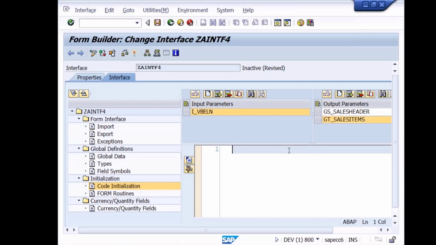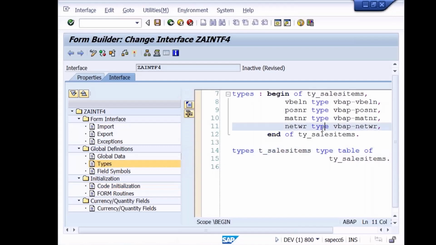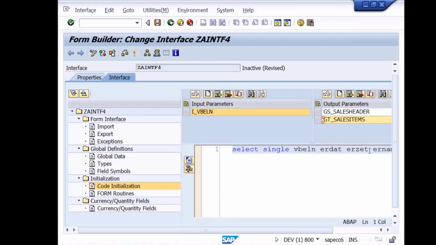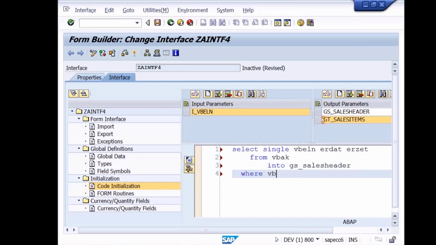So what is the query? Select single VBELN, date, style, ERNAM. Did I declare ERNAM also? No, I didn't declare ERNAM. So VBELN and so on, fields from which table? From the VBAK table into the work area. What is the work area? GS_SALES_HEADER where VBELN equal to I_VBELN. Save it, check it, done.